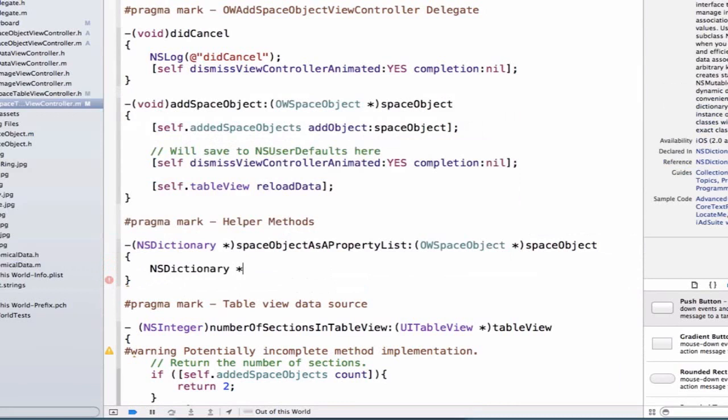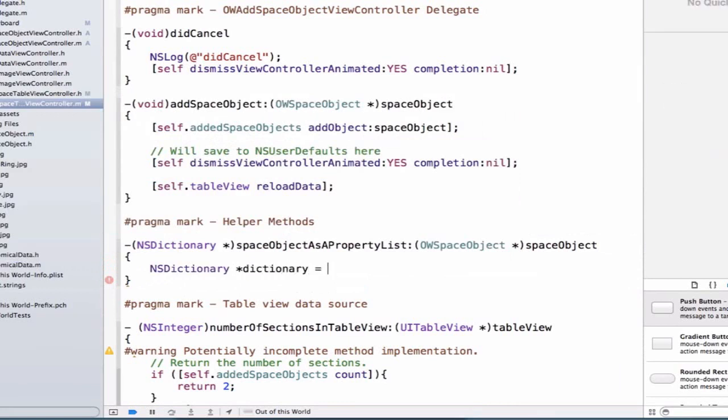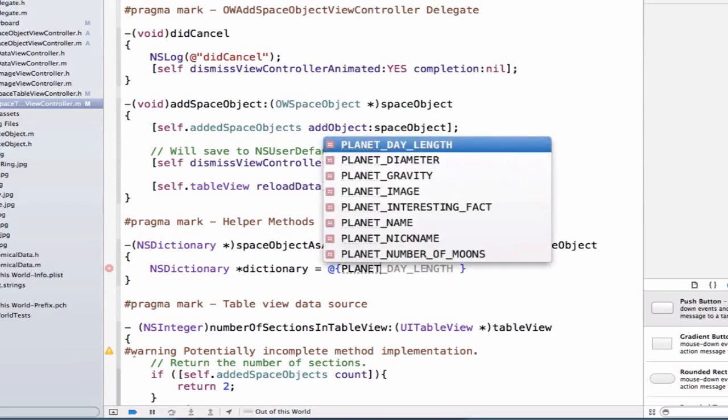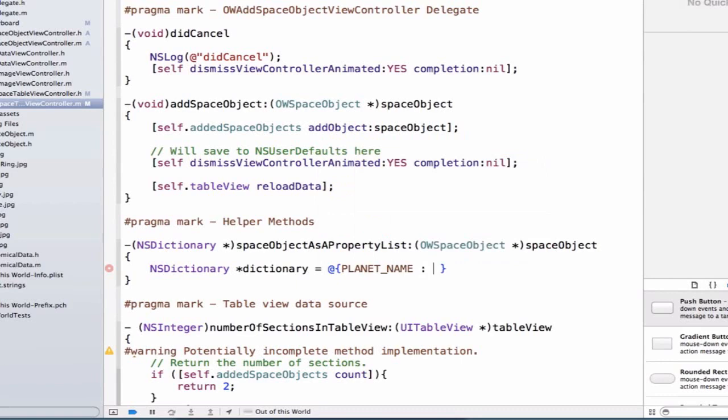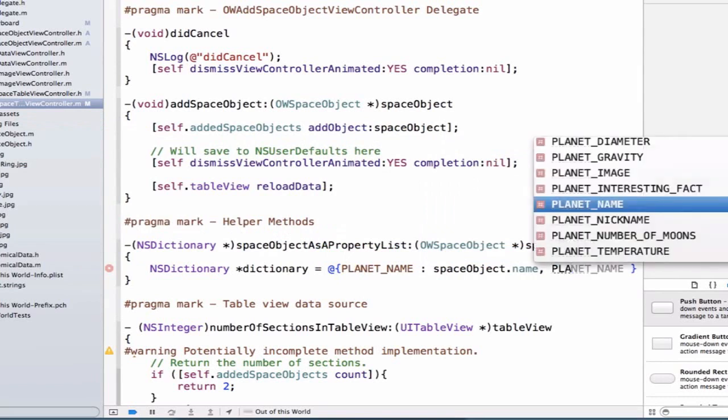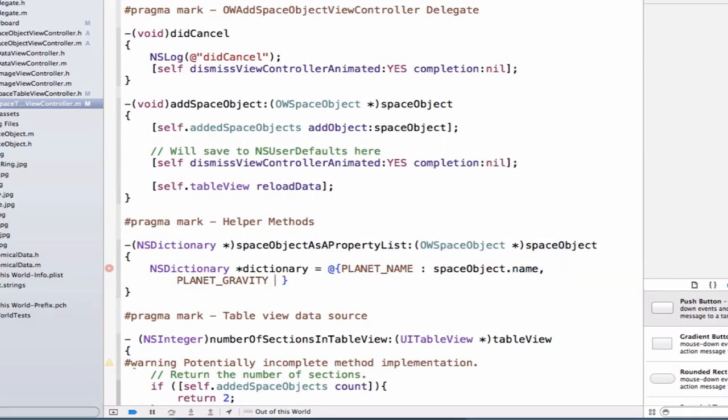So we're going to say NSDictionary is equal to, and let's use our literal syntax. So let's use our at curly braces. And we know that inside these curly braces, we have to do keys and values. Well, for our keys, let's use those defines we set up previously. So we can use planet name, and we'll do colon, and we'll say spaceObject.name, and we can do comma, and we'll say planet gravity, colon, and we'll say at parenthesis, and we'll say spaceObject.gravitationalForce.